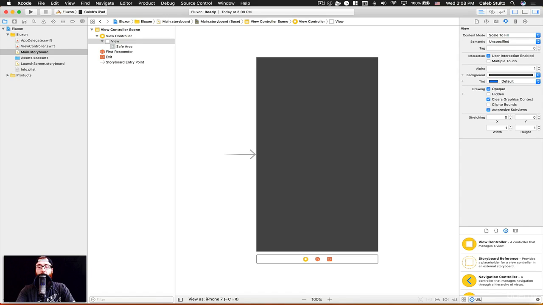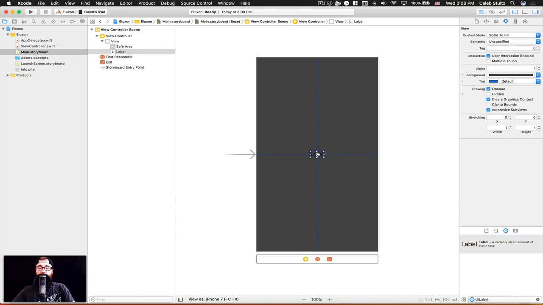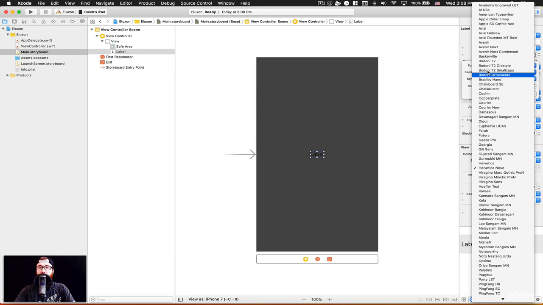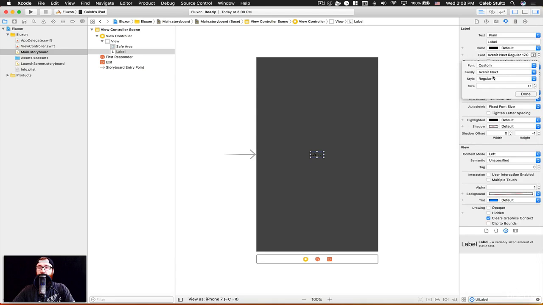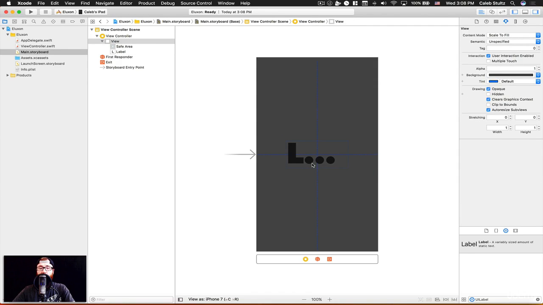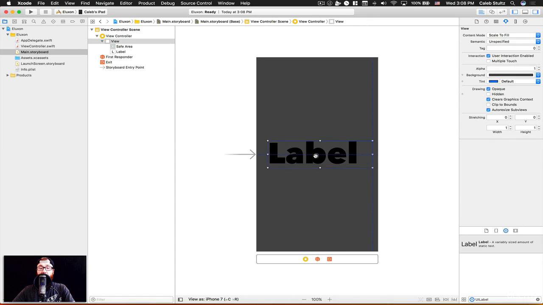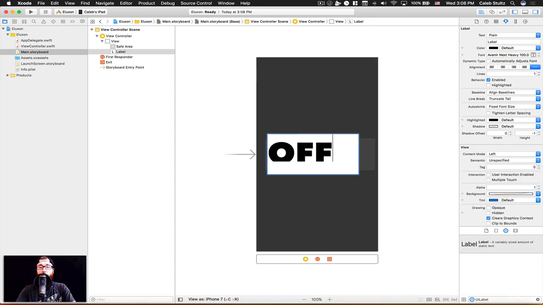So go ahead and type UI label, and go ahead and drag this onto the screen and center it like so. We're going to change the font to custom, the family to Avenir Next, and we're going to set the style to be heavy. Okay, and we're going to bump this all the way up to like size 100. It's going to be really big, and of course with that in mind we need to resize this whole thing like so. Okay, and stretch it so that it's a little wider. There we go.